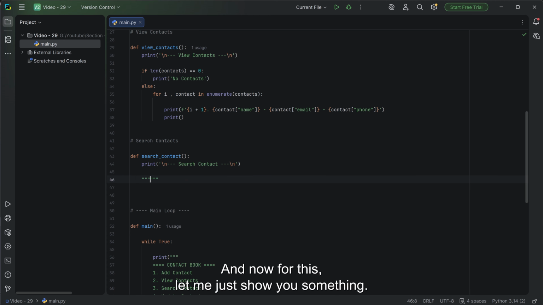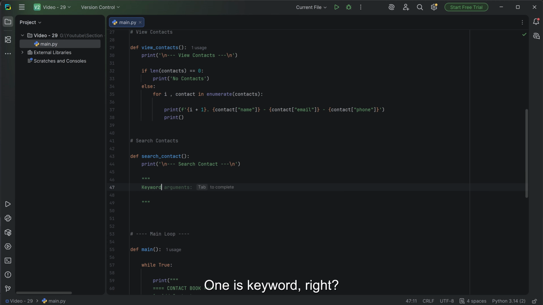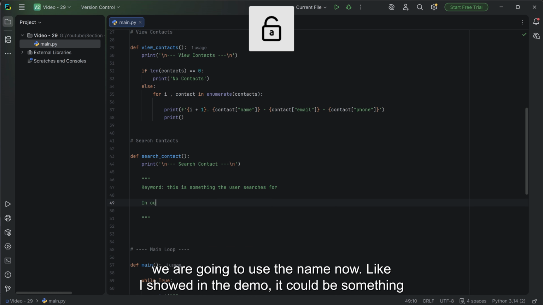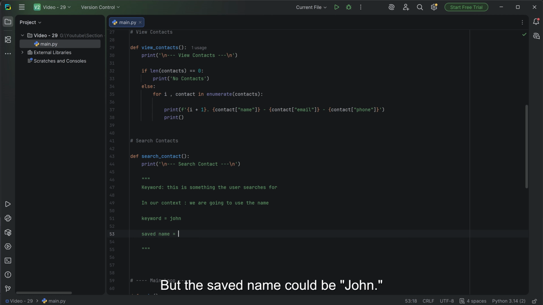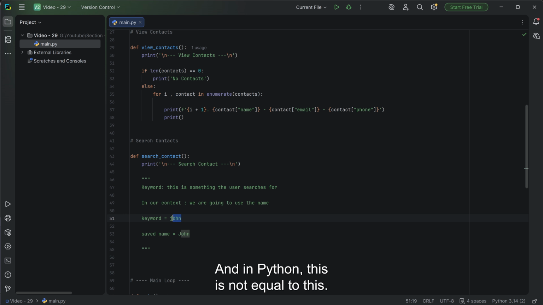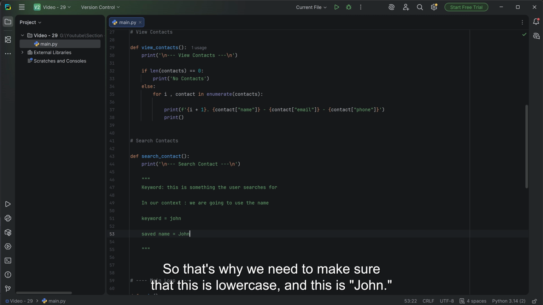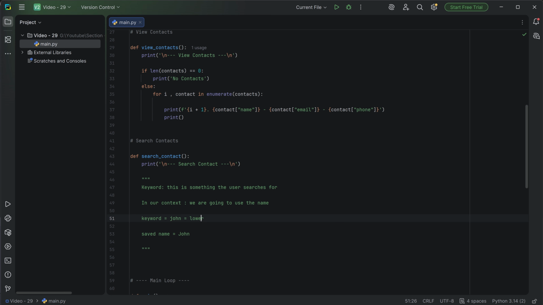Now for this, let me just show you something. We need two things. One is the keyword, right? This is something the user searches for, and in our context we are going to use the name. Like I showed in the demo, the keyword could be something like John, but the saved name could be JON. And in Python, this is not equal to this. So we need to make sure that this is lower and this is john, this is john, and this is john as well. To do that, we are going to use dot lower.